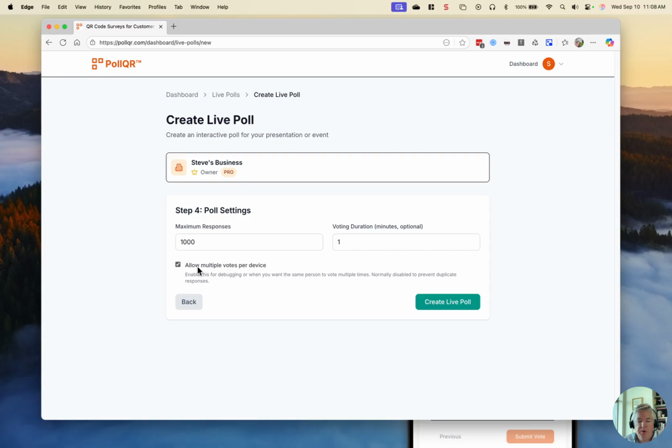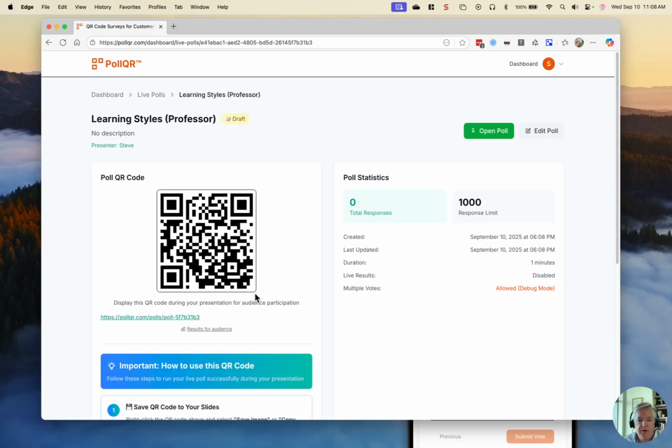I'm also going to check this box just for debugging purposes. Normally, by default, PollQR is not going to let people vote twice. It's going to detect their IP address and do some other things to make sure that they're not submitting multiple votes. But just for debugging and to be able to let me, as the demoer here, submit multiple answers, I'm going to check that box. And you might want to do that too. If you're doing a presentation, you might want to do a dry run, for instance.